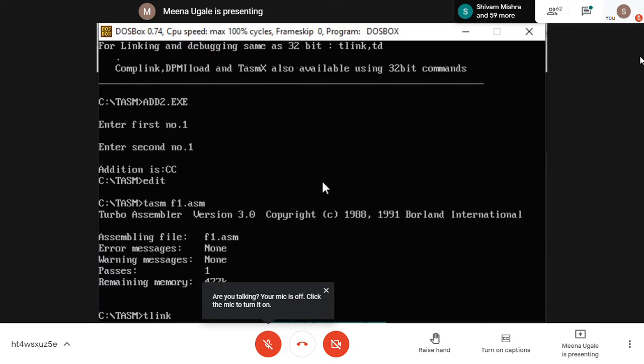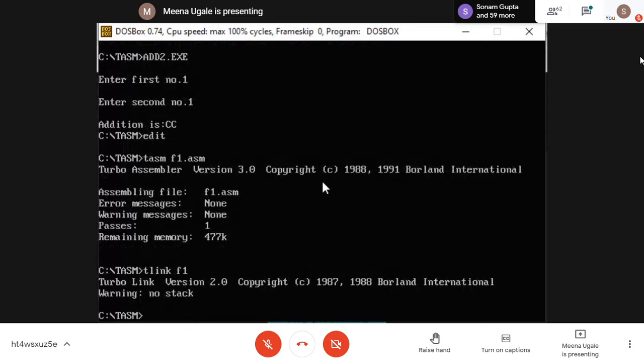When I have multiple files and I want to link them together, I am going to use this command, tlink. So write tlink and the name of the file. Don't put the .asm extension. Just write tlink and the file name, and you will get some instructions like this. The linking of your file is done.